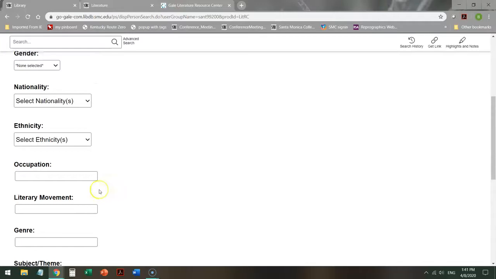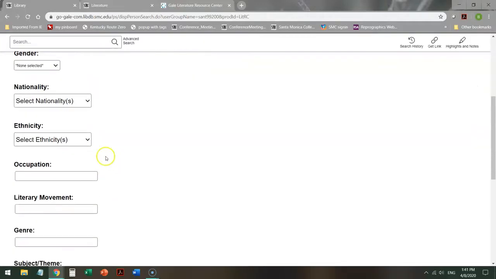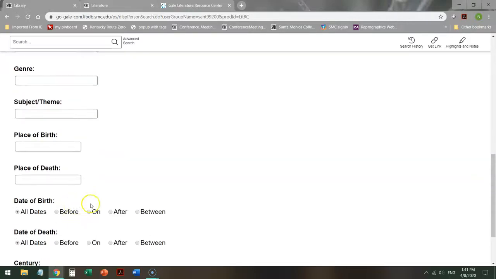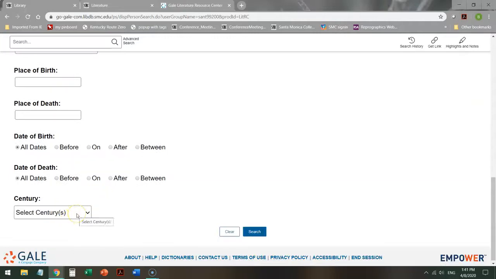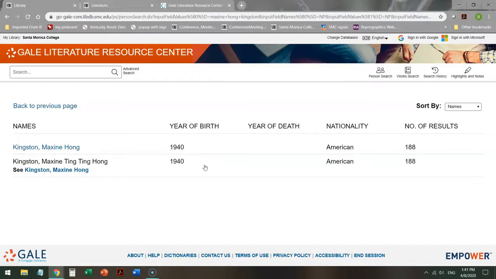So if I don't have a particular author, I can look for female authors who are writing in neo-Gothic prose or poetry about racism, who were born in the United States in the 19th century. So you can get pretty specific in this, but I'm going to start off with my author. And it gives me two options.